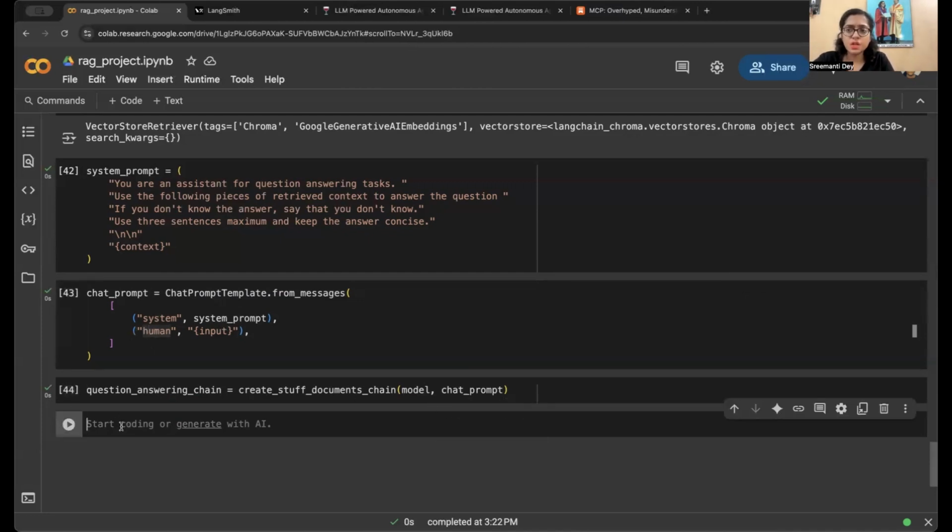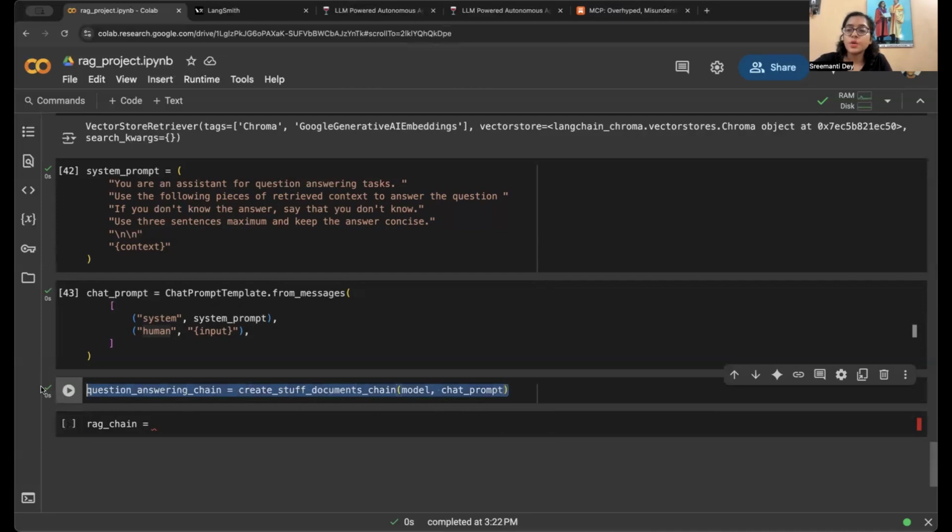But this is not all. This is not the entire chain. This is the last part of the chain, which is just providing the context and getting the answer from Gemini. This does not have the retrieval part yet. That one will come from create retrieval chain. So the RAG chain is basically this. The question answering chain just uses the LLM and the already retrieved context. We don't have the context yet. So this is the last part of the pipeline, the question answering chain.